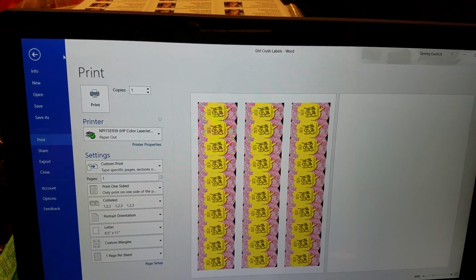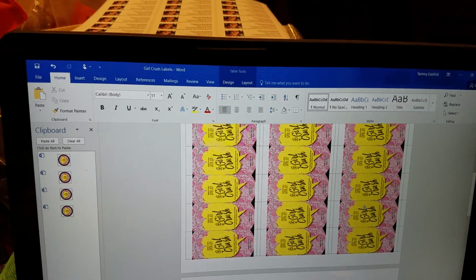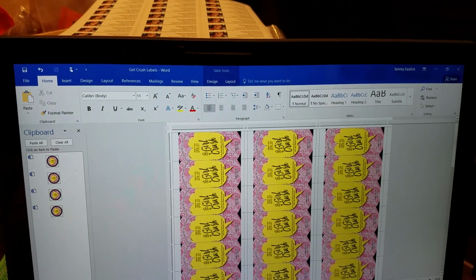And so that's how I do my labels. That's how I did all of mine. And you can see here the whole list, the whole sheet of labels.